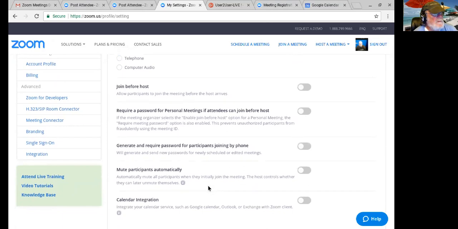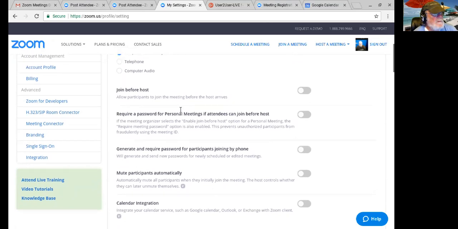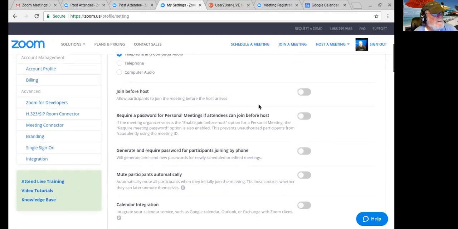We skipped ahead, haven't we? No, we were on telephone and then join before host. And I said, only signed-in users can join meetings. Is that a setting? Join before host? Yeah. No, only signed-in users can join meetings. Oh, and it's not available, so that's irrelevant. Thank you. It's irrelevant on that plan.